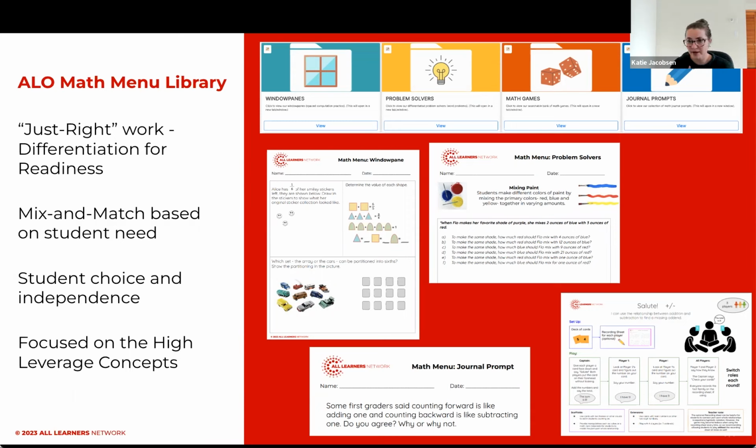They're all designed to have some elements of student choice. So for example, our journal prompts have 2 different options that students can choose. There's lots of different games, so students might have a variety of games that they choose from, and we'll look a little bit closer into each of these components next.